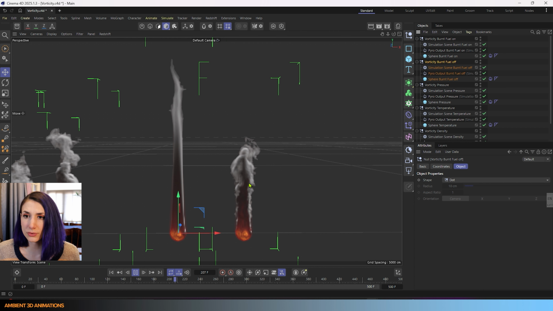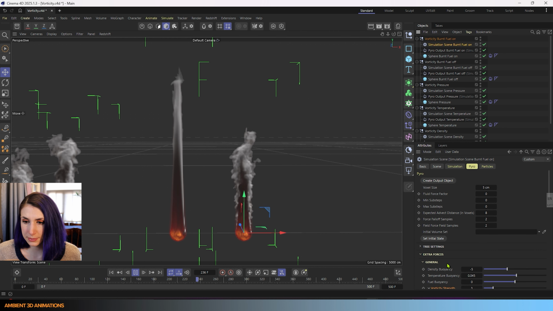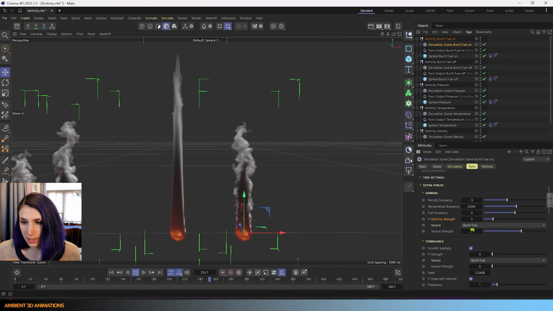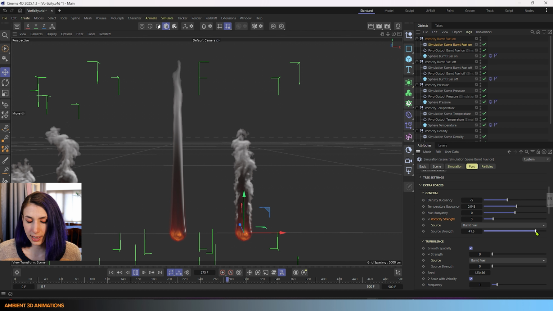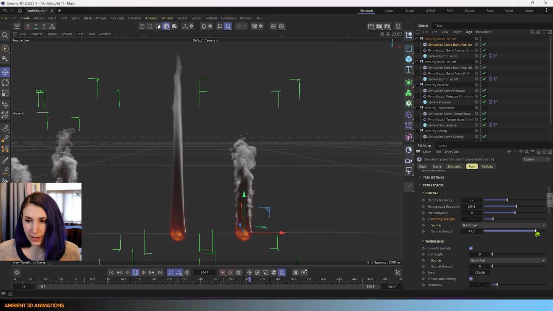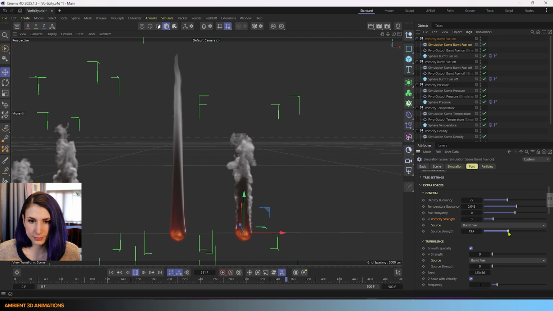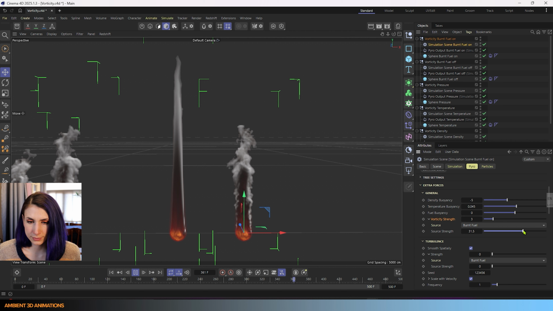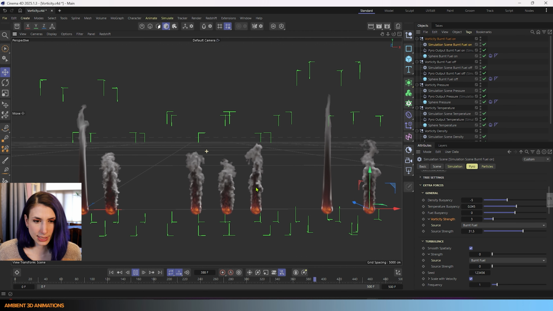This one here on the right has burnt fuel for its source in here. And I also adjusted the source strength. So again, this just adjusts how much that source is affecting it. It's like a multiplier controlling the strength from that. So that's how the vorticity works.